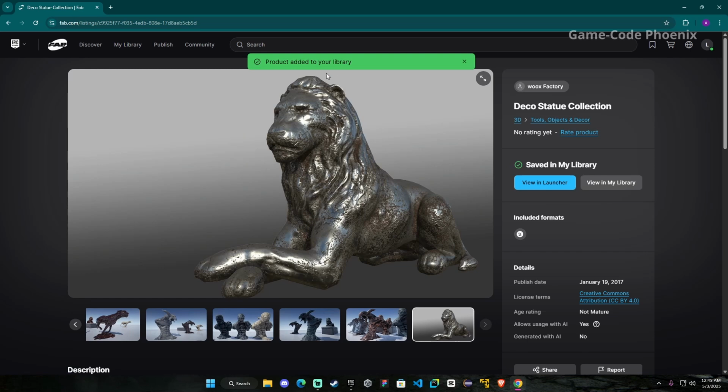Okay, it is added to my library, but in your case it might be possible that after pressing add to my library you get a login page, because here my Epic Games account is already logged in. That's why it is not asking me to log in again. So if it asks you to log in, just give your Epic Games credentials there and log in to your Epic Games account, and add this to your library. After that, where will you get this?